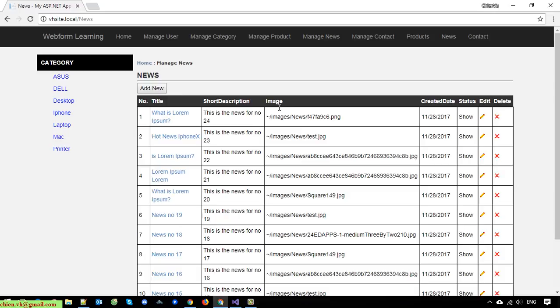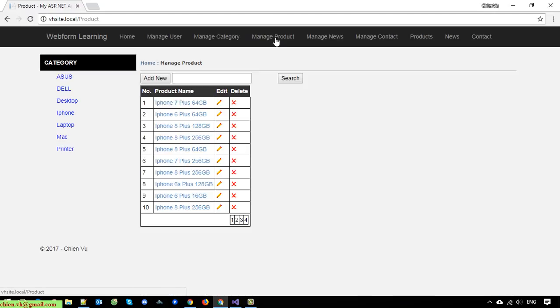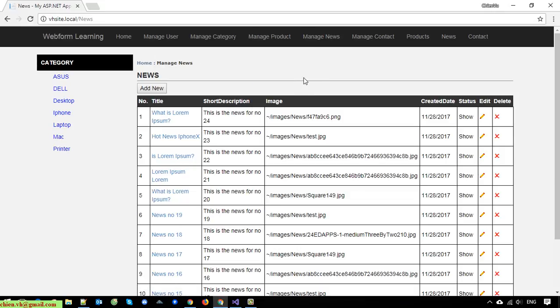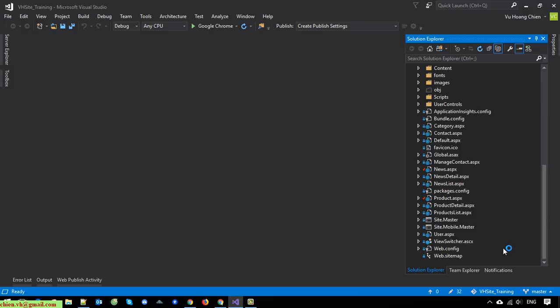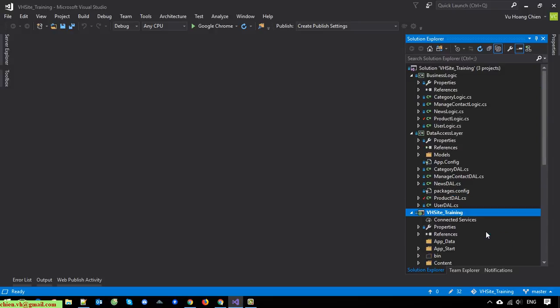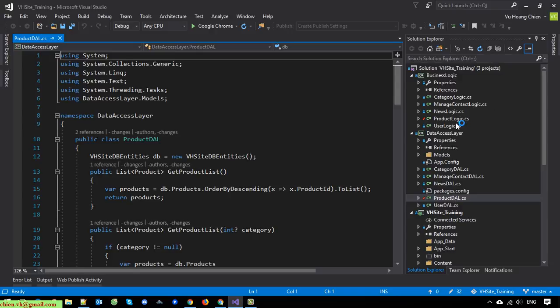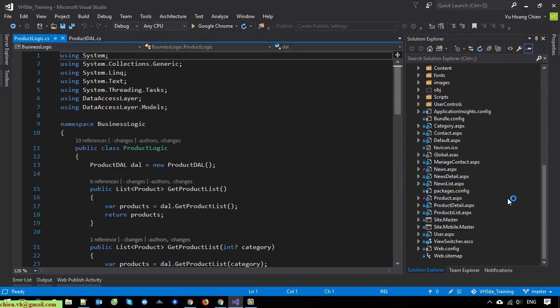Okay, so we have implemented the searching feature for products before, and today I will review something we have done in the product and apply it for news. Let's open Visual Studio and see what we have done. I will open the data access layer first for product and product logic. After that, I will open the product page.